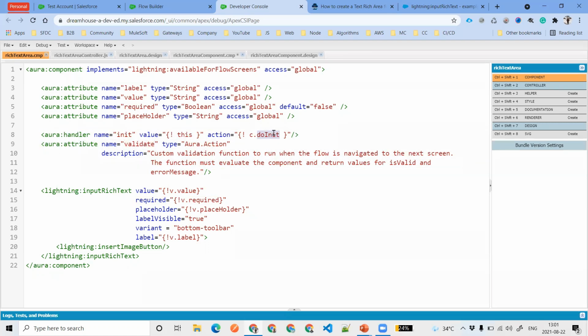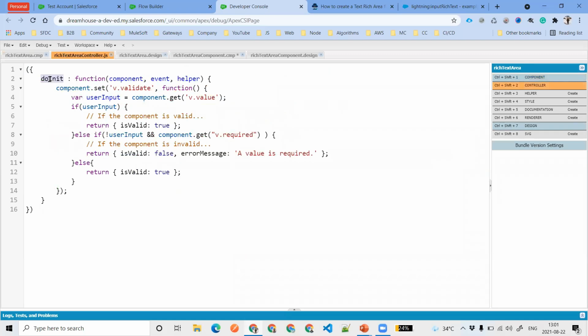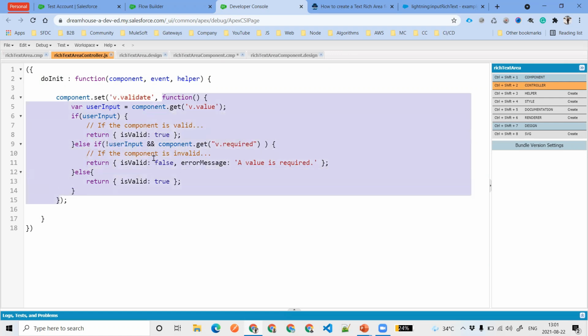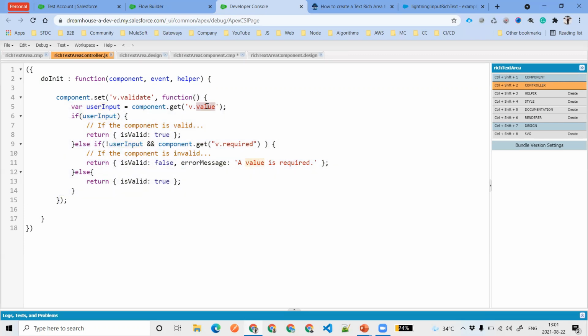For this, we have used a doInit method. Again, this might not be understandable to you as an admin if you don't have the knowledge, so you don't need to worry about that. You don't need to put much effort. Just copy paste, and this is going to work as what you need. Here we say component.set validate, and we have set a function over here. This function gets the value of whatever variable we have, and if it has some value, then isValid is true. That means there is no error.